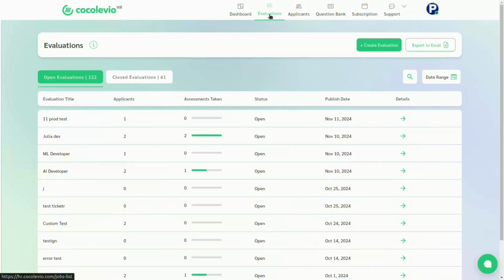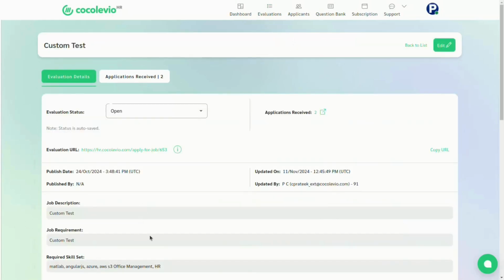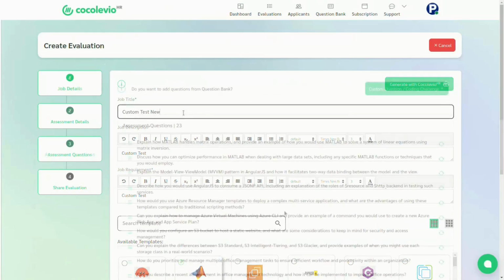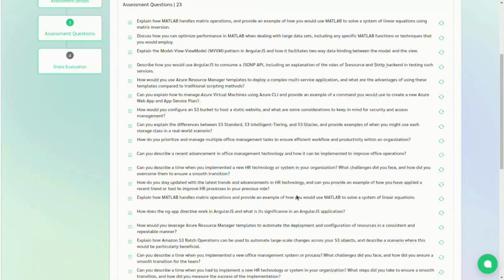Go to the Evaluations section and search for the evaluation you need to edit. Click through to view the details for your selected evaluation. At the top of the page, click on the Edit button. Now, you can make changes. Adjust the title, job description, requirements, and skills. You can also update the assessment criteria and modify questions as needed.